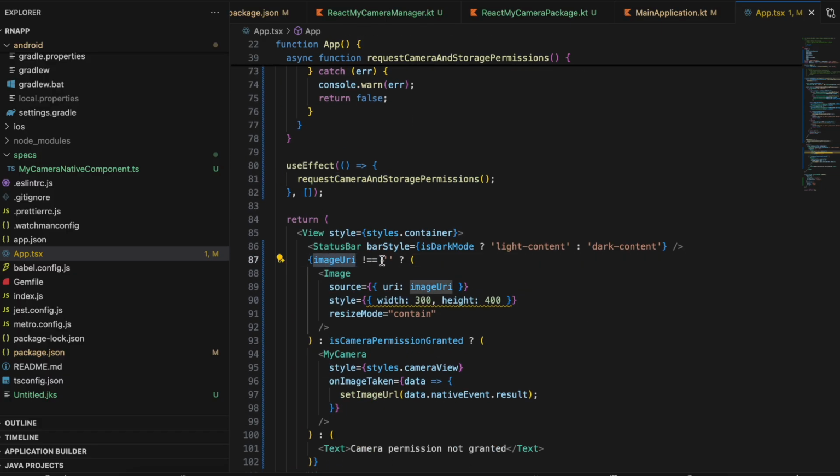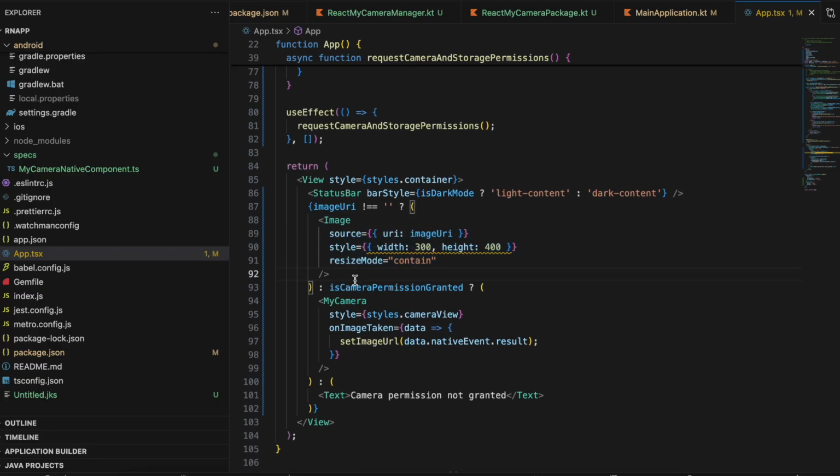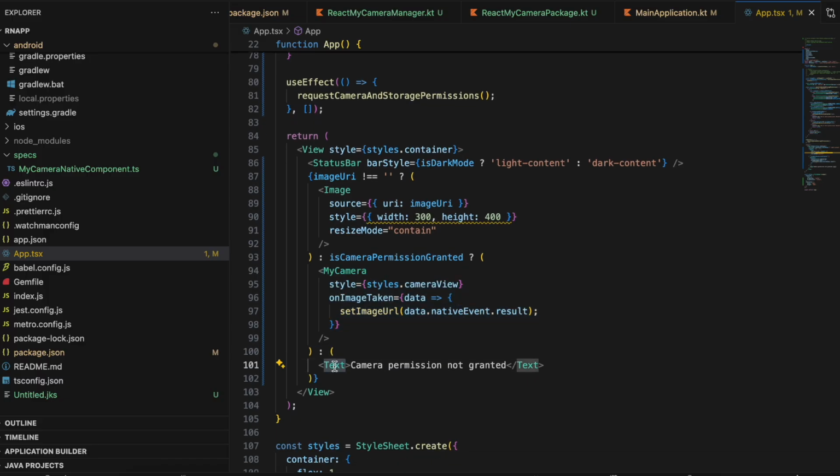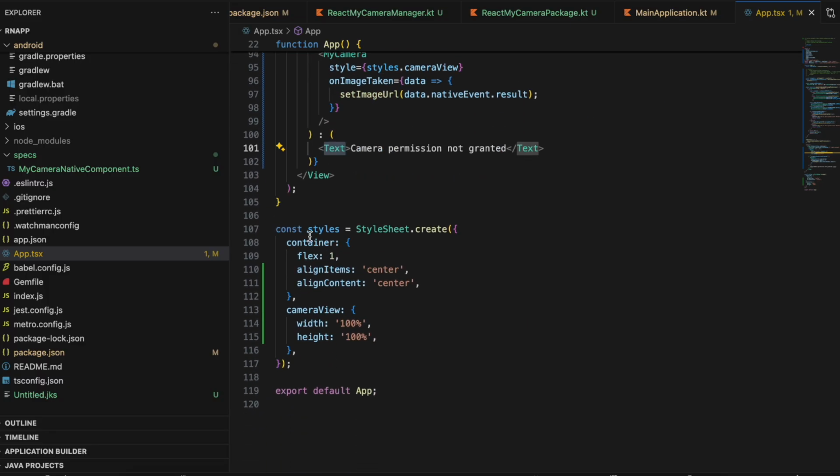Then if image URI is not equal to empty, we display the image using the image element, and once we have this camera permission granted, then we just display our camera, else we just display a text saying camera permission not granted, and these are all the styles for it. So yeah, that's all there is to it.